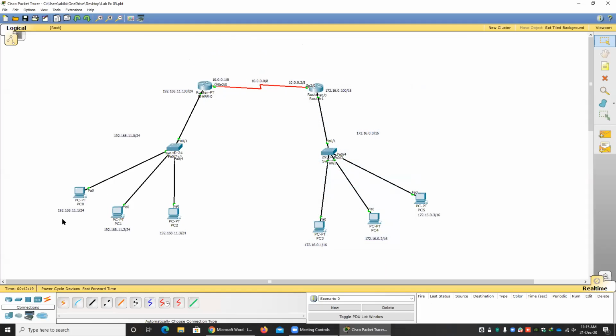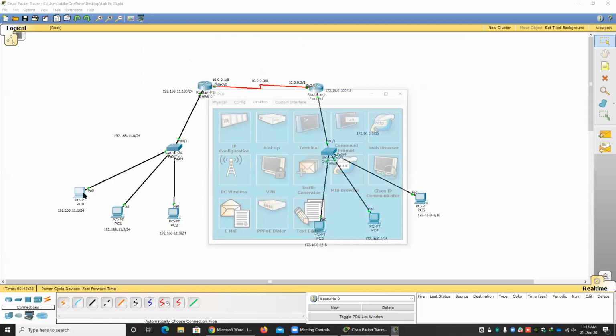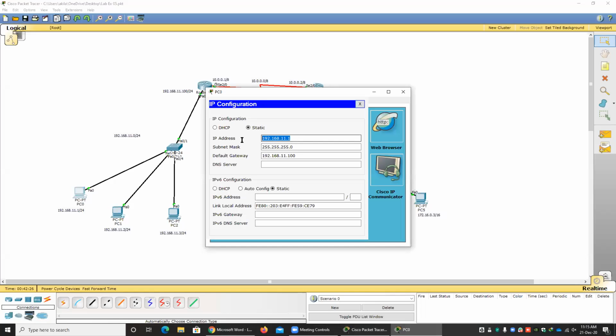Assume that there are 100 computers available in this network. Then you manually put the IP address. What configuration do you have to put? You have to put the IP address, subnet mask, default gateway. And assume that you need to access the internet, then you need to put the DNS server also. 1, 2, 3, 4. Four addresses you have to manually put for each computer. So it also becomes a headache for the network administrator.